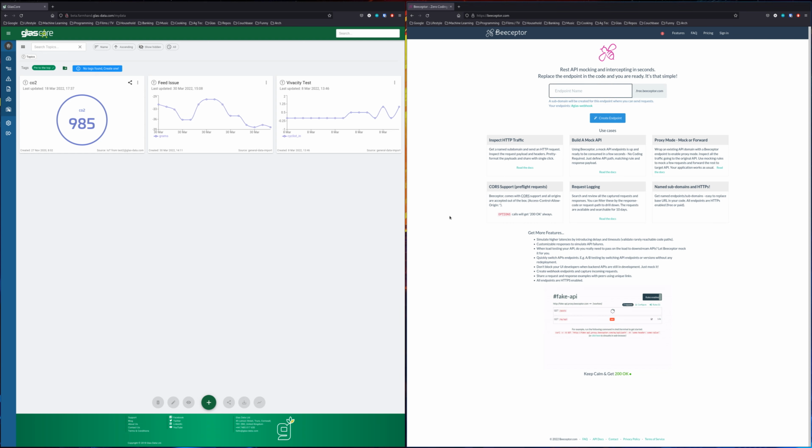Hi everybody, it's Rob from Glas Data here, and today I'm going to show you how to set up webhooks so that you can send data from out of Glas Data into any other system that has an API.